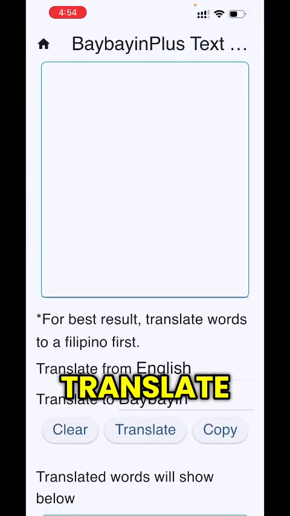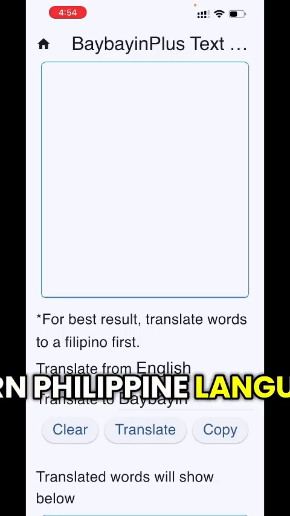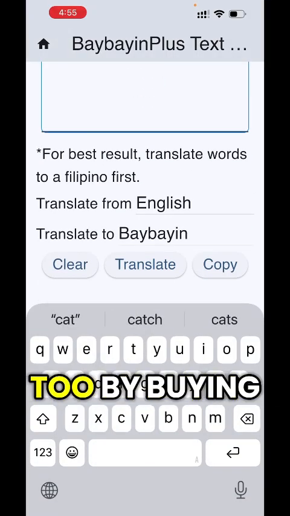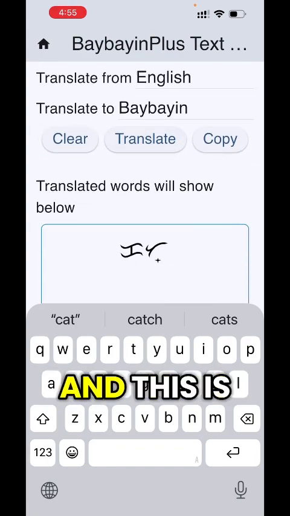So there's manual translate. Manual translate is pretty generic on the translation. It can be used by foreigners learning to learn the Philippine language as well. So like you have, let's say, cat, and you want to translate this to Baybayin. You just click translate, and this is how it looks in Baybayin here.